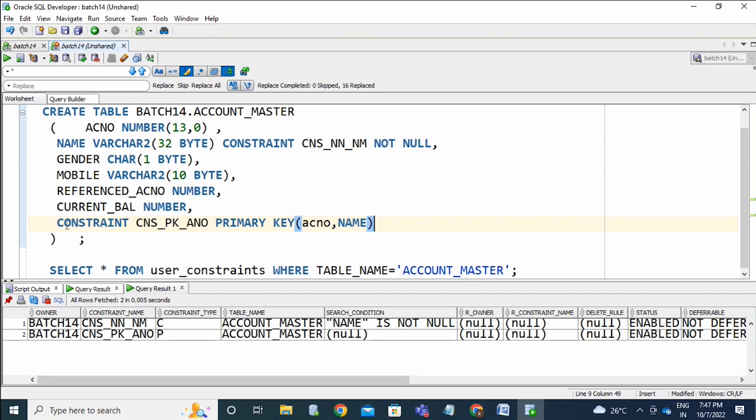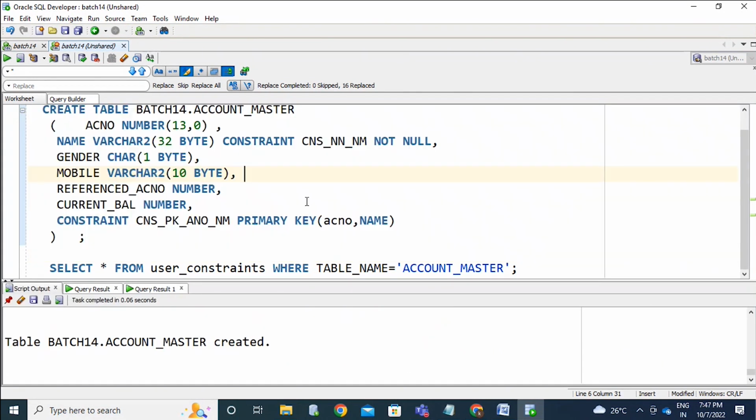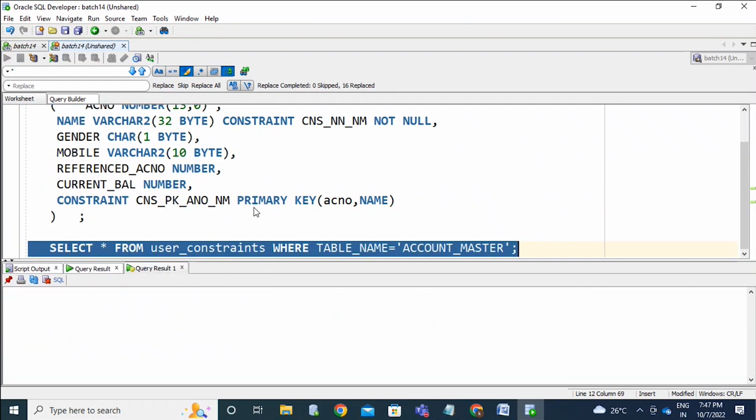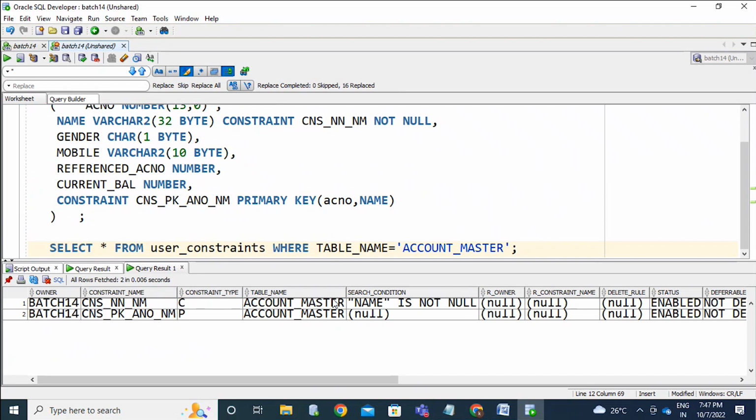See, simply I'm deriving the constraint with PK_ACNO as well as the name. To understand this, I change the name here. Okay, not required to change the name. Primary key of ACNO, comma, name column. Now the table has been created with two columns. You can check this in this place. Account master is having two constraints.